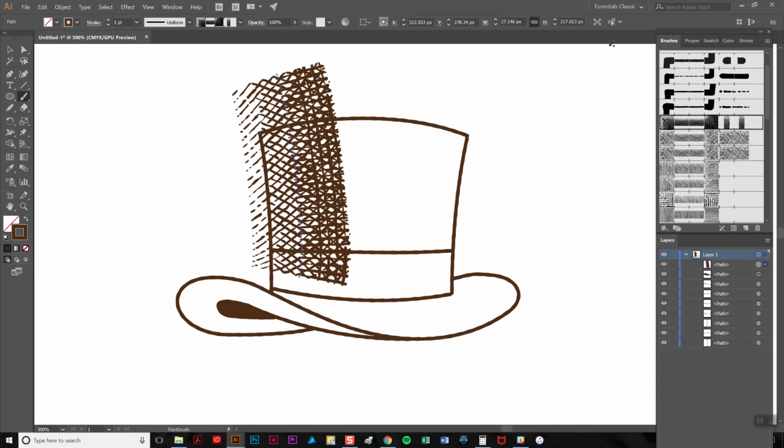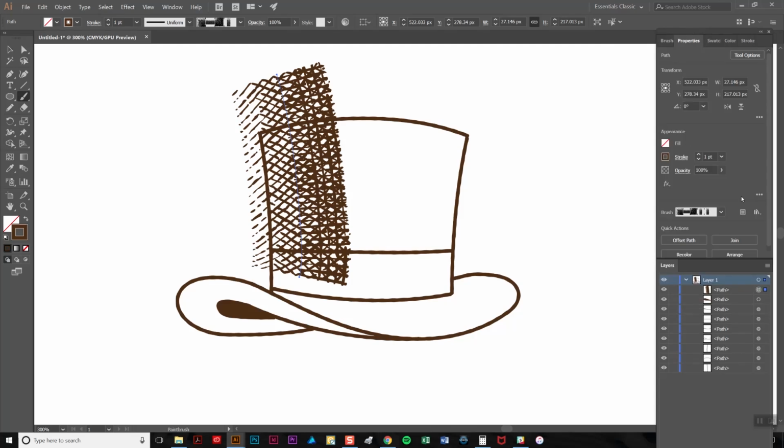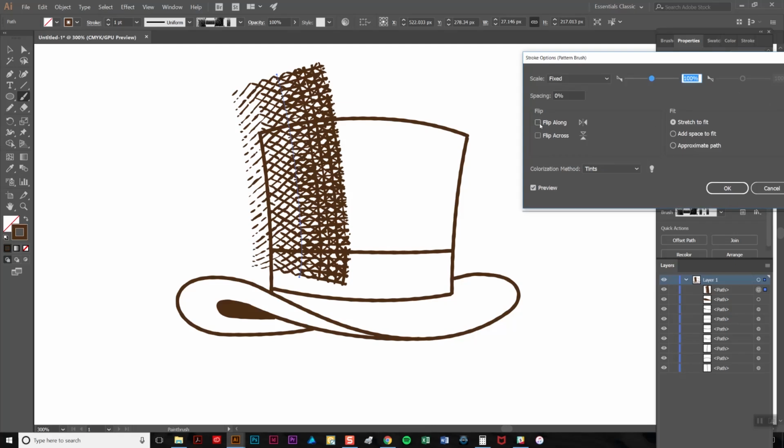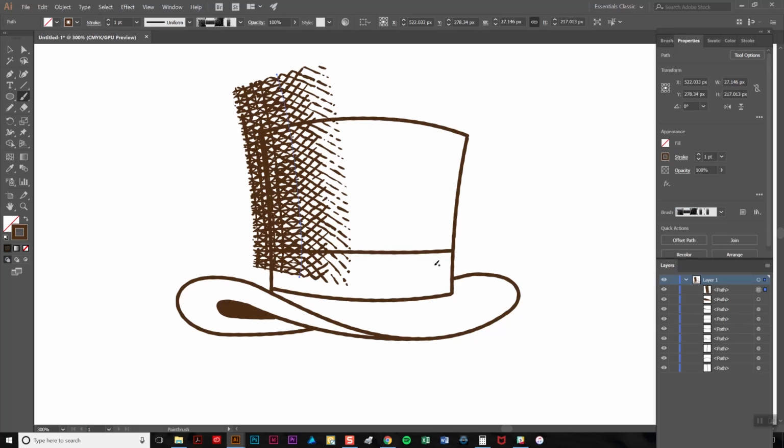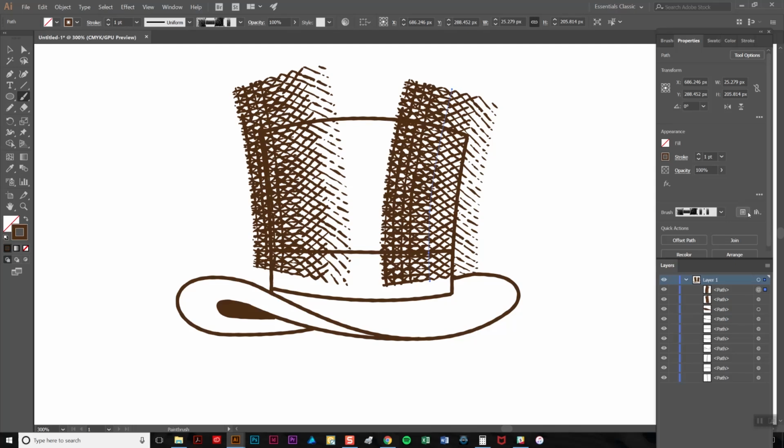To reverse the direction, we go to the Properties tab and click on this little icon here, which is called Options of Selected Object, and we flip across like so. As you can see, that looks much better. And just click OK to confirm the change. And now I'm going to draw another one on the other side. And again, I'm going to flip it.